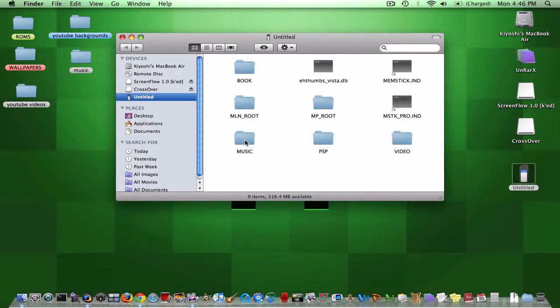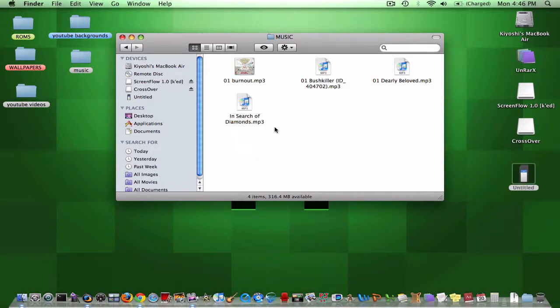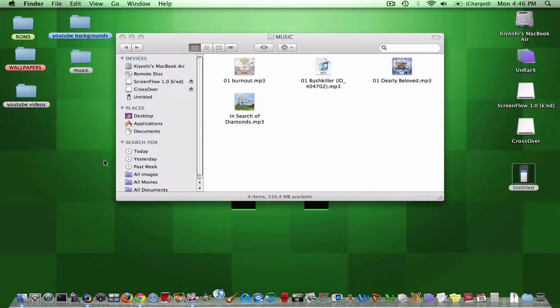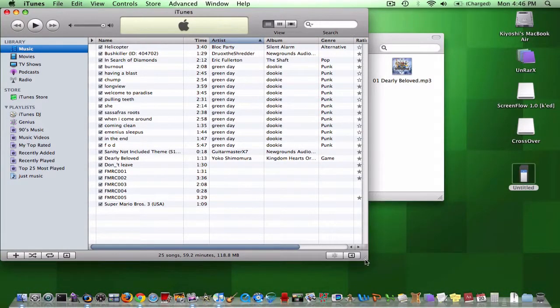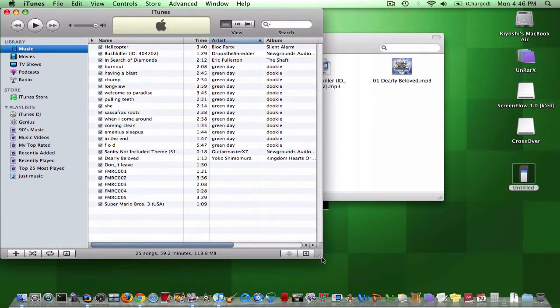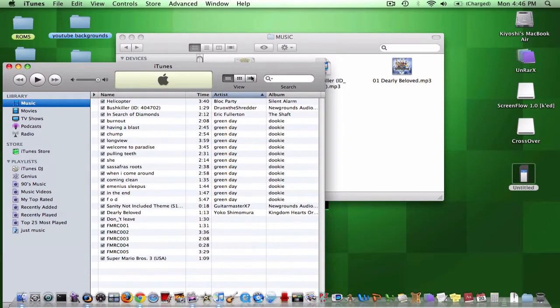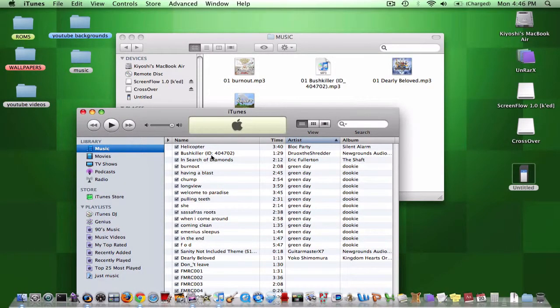Now we're going to use this folder right here, and you can see I already have music on here. Now you can open up iTunes. Let it load up. Okay, now you can see here, all you have to do is grab one of the musics, whatever you want exactly.